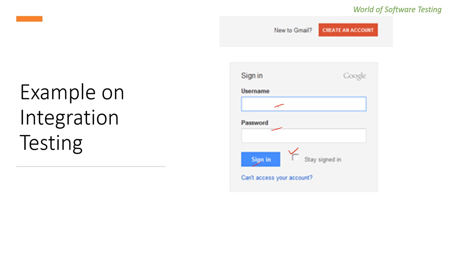So like for username, we are performing input domain testing, and various types of testing we perform on these checkboxes as well. And then once we click on the sign in button, the user gets logged in, and then we can perform the integration testing.